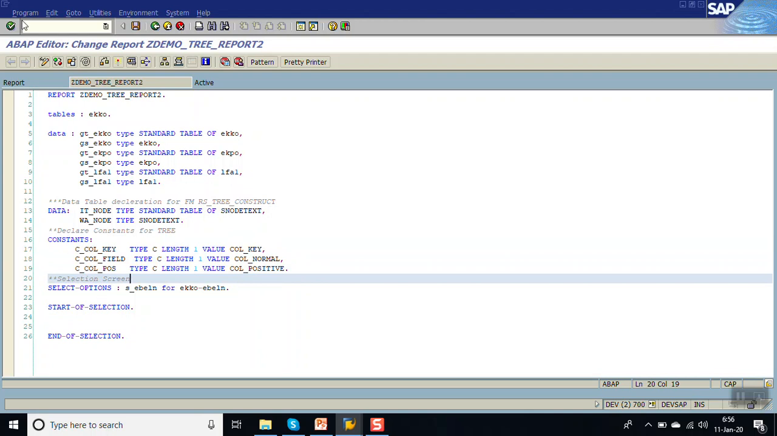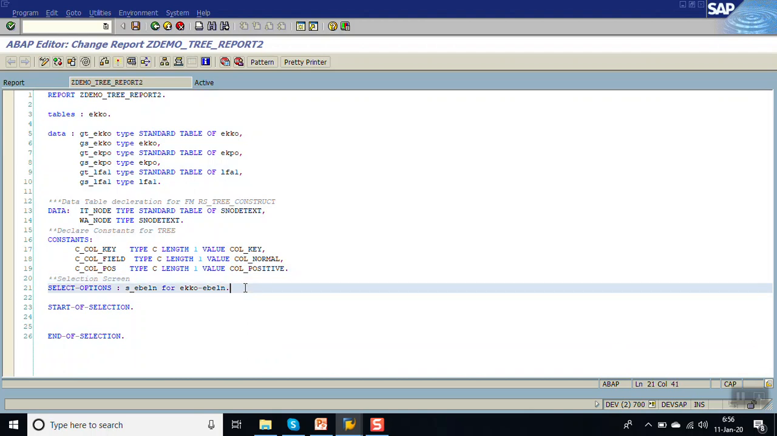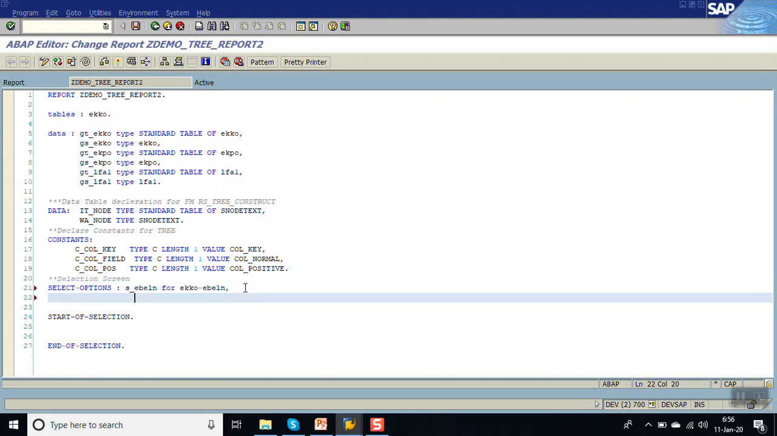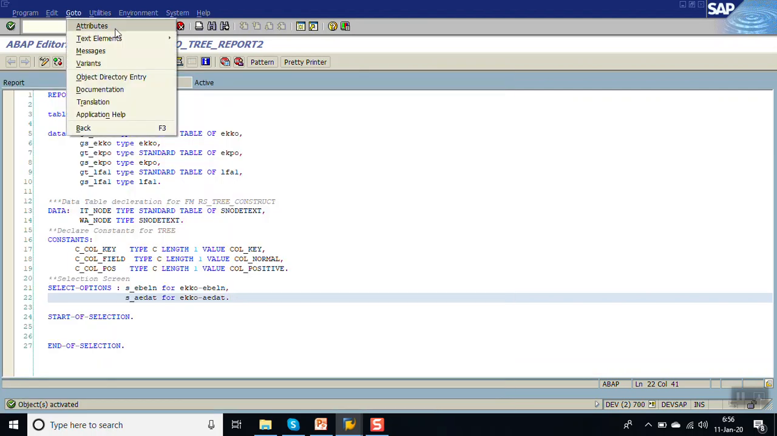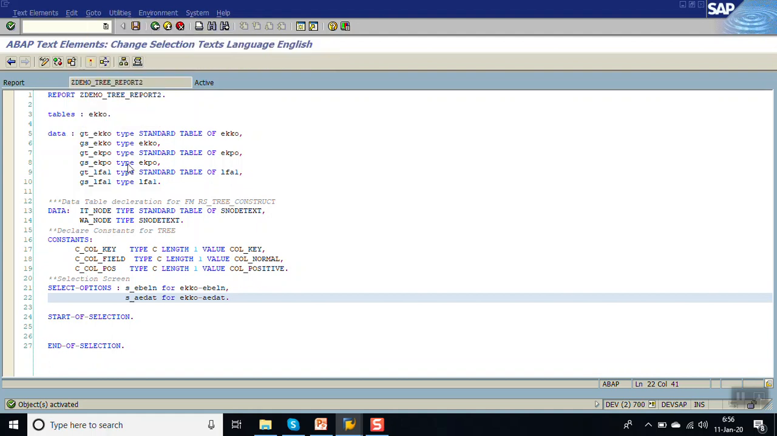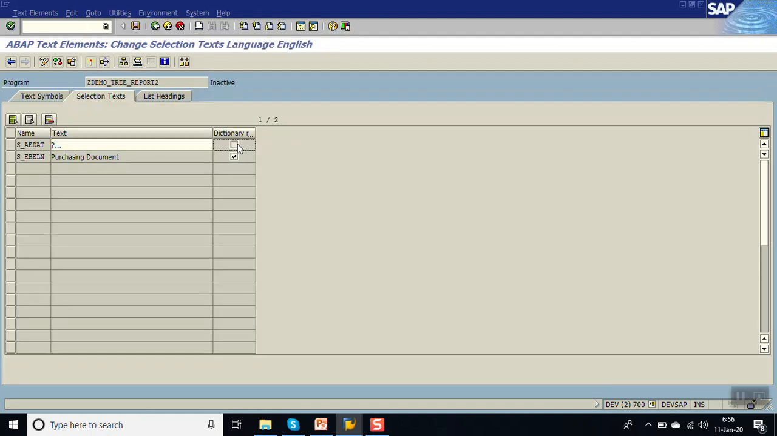Now let me declare some variables on the selection screen. S_EBELN is for the purchase order number. I'm declaring one more select-option, S_AEDAT, for EKKO-AEDAT. Check, activate. Go to the text elements, get text from dictionary, activate. Go back.